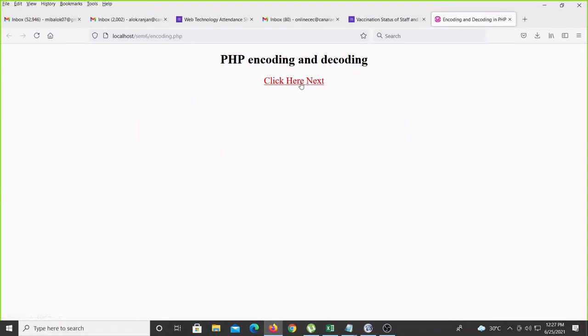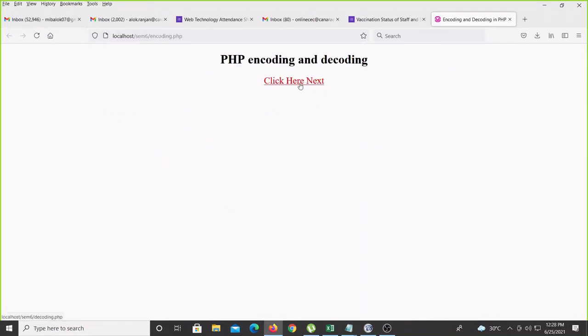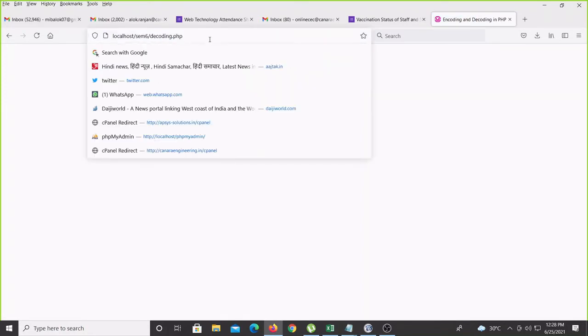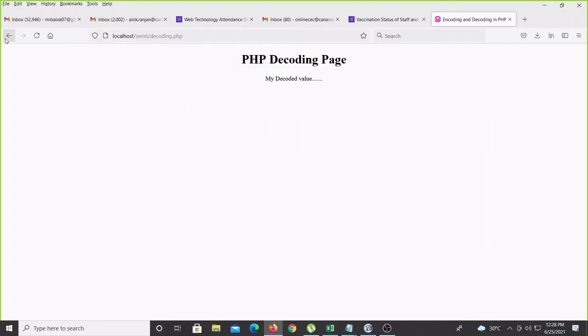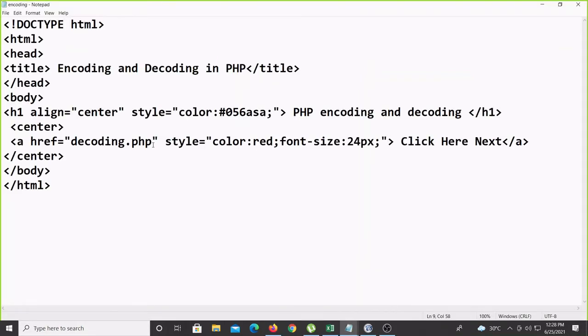So once I click, due to this anchor tag, you see the URL now, encoding.php is there. Once I click here next, you see which page, decoding.php is there, but here no URL value, nothing is there, only the page name is there. So now here again I will pass some value along with the URL. And in the another page, decoding.php, with the help of the get method, that value will be fetched. First I will show you the value. So on the encoding page, how to pass the value, a very simple way.